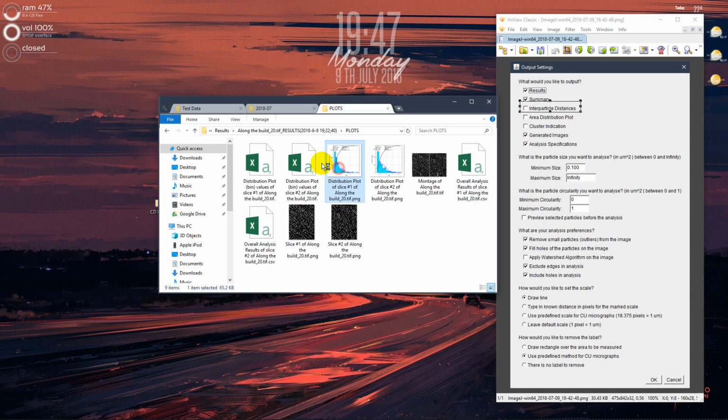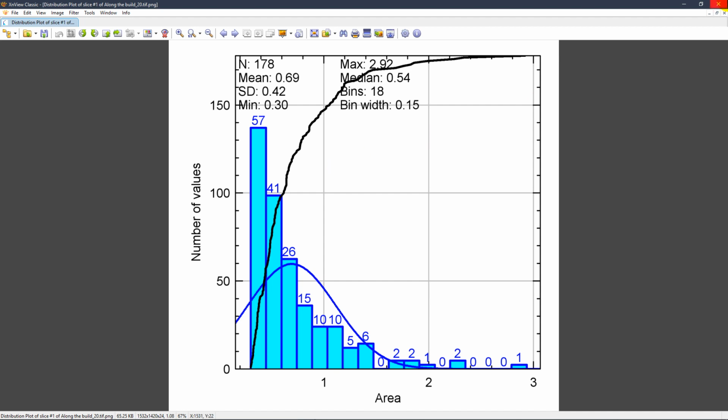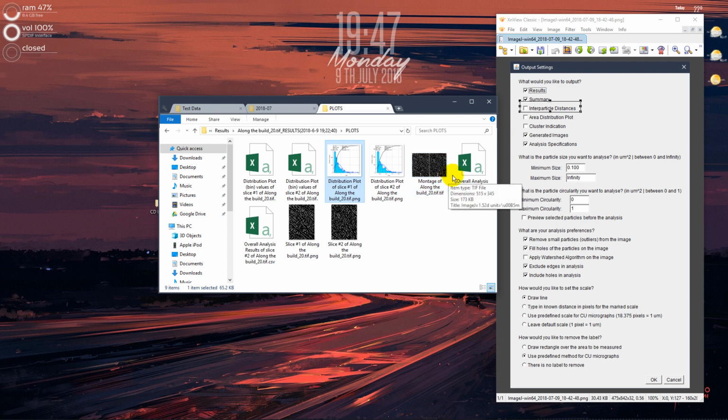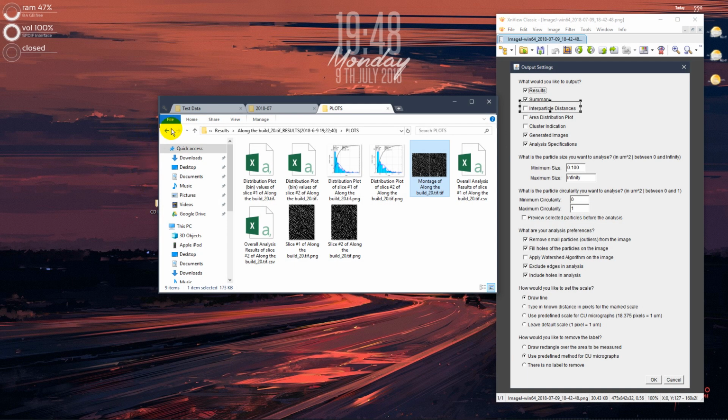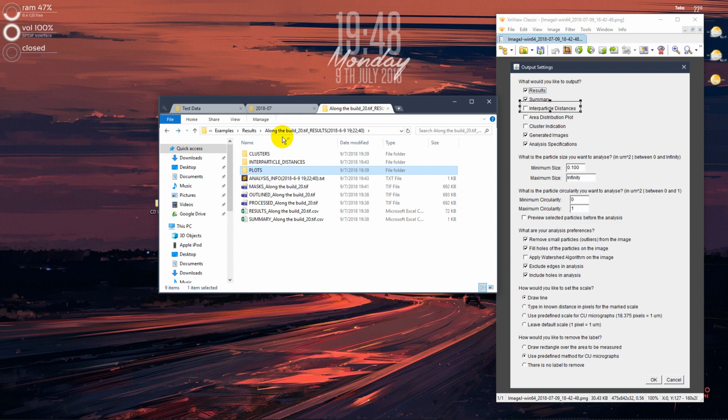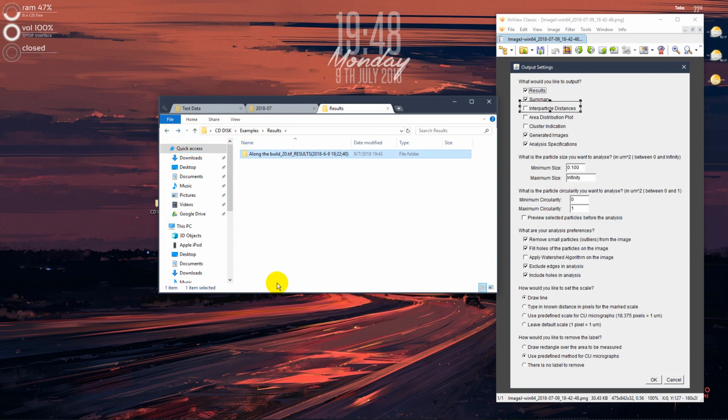And if you want to use these results in, for example, a different program, you can find them in the distribution plot bin values file. And if you want to just select the overall image and how it was separated, you see this montage file marks the line and marks the number of the slice. So you can include it in your paper. Okay, I think that's all that was saved.